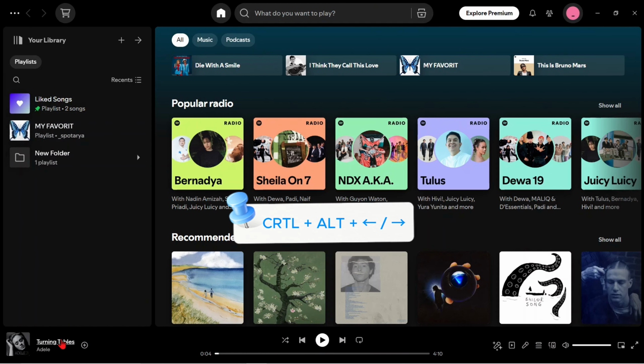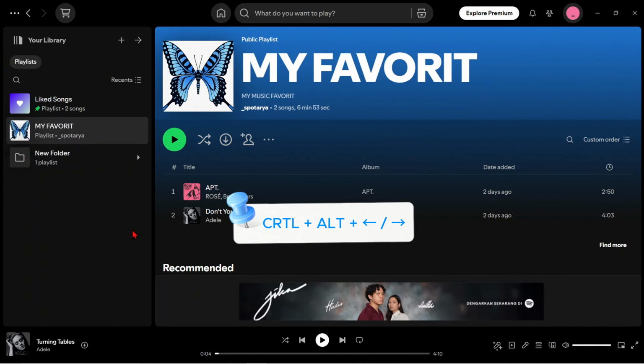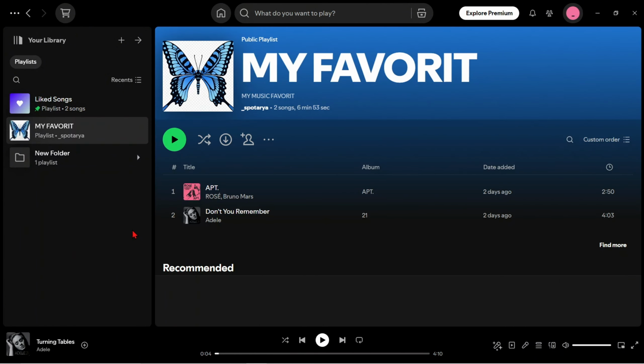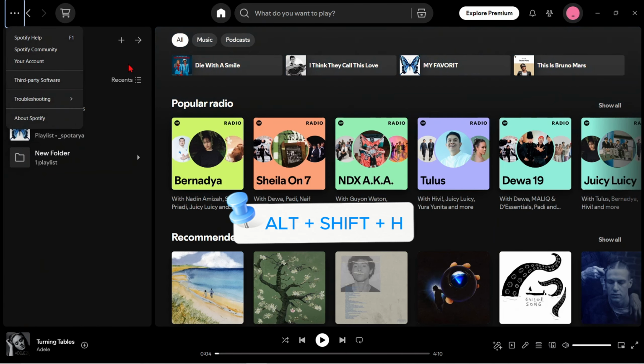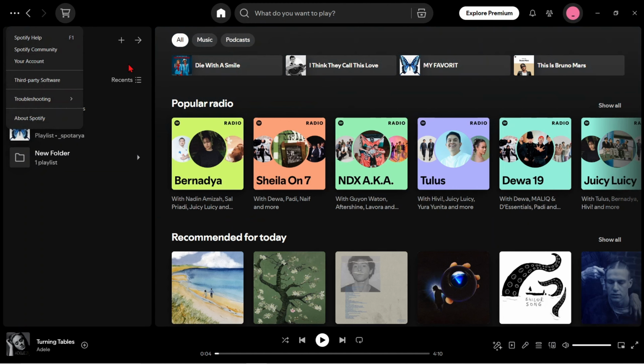Control-Alt-Right arrow or left arrow. Back and forward in history function allows users to go back to the previous page or forward to the next page in their navigation history. Alt-Shift-H, i.e., Home, takes users directly to the Spotify homepage, where personalized recommendations and collections are displayed.